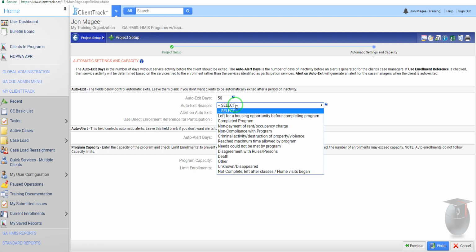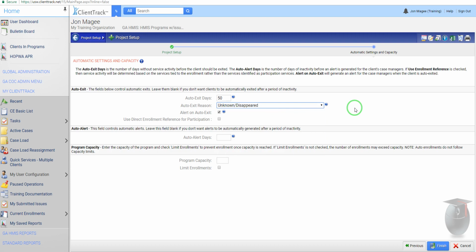Next, we're going to set the auto exit reason. This would normally be selected as unknown, disappeared, because that's essentially what we're saying: this client disappeared. We don't know where they went, and so we want the system to take care of them and exit them.